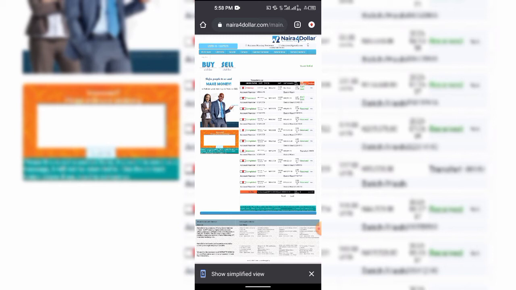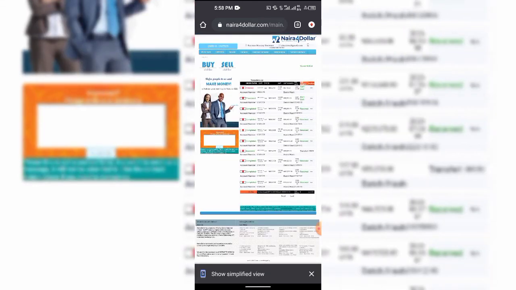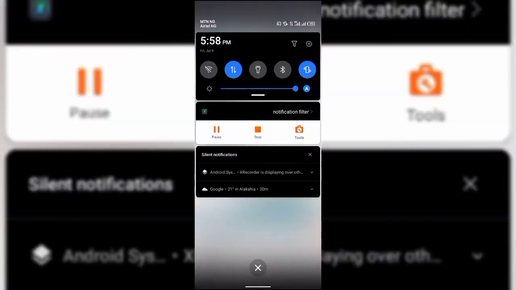So while we wait for that, I'm going to cut the video, and then we'll continue when the transaction has been completed. The process is just as simple as ABC. By the time the money is sent to our PM account, then we can reiterate the process again. So let's wait for Naira4dollar to confirm the balance and then confirm it.